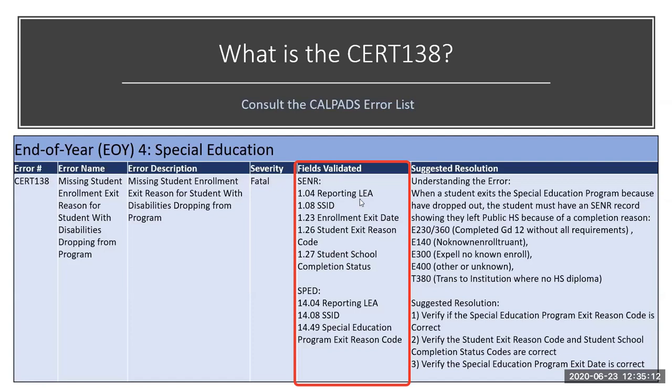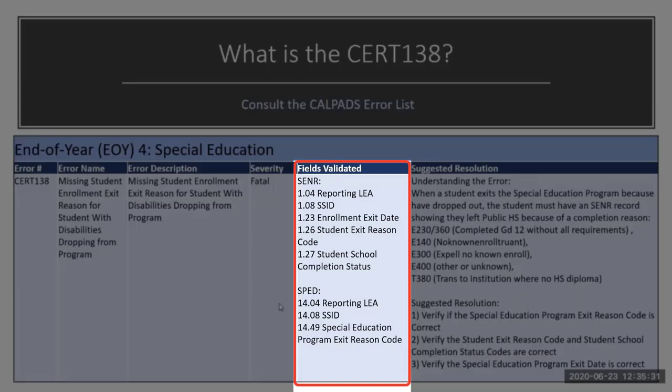So then the last column we're going to talk about is the fields validated. These show you where you're going to find your discrepancies. It also helps you identify, when you have multiple records, corresponding records for comparison. And so in the case of the CERT 138, we have a SPED record that must correspond with the period of enrollment. So there's going to correspond with an enrollment record.